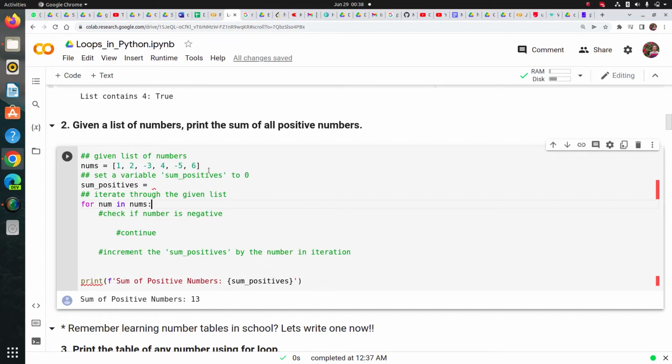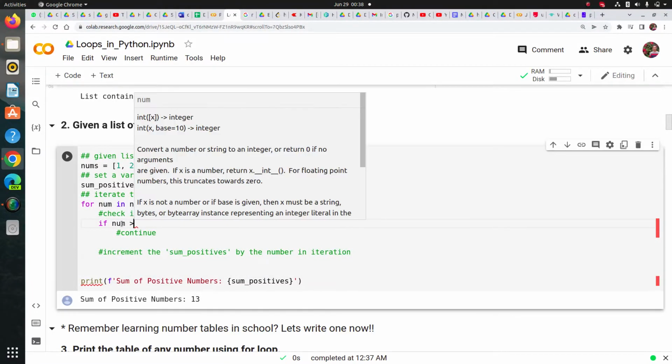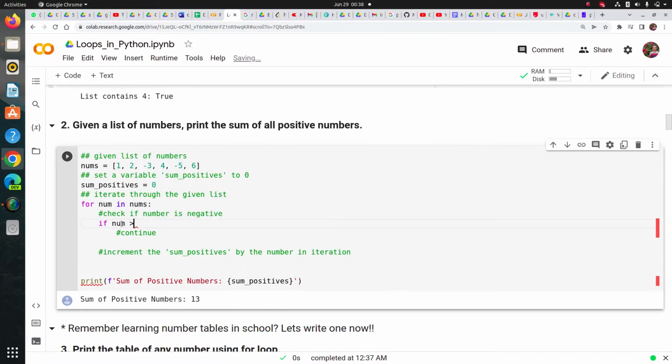I can just loop over and check each number. If it is positive, I will keep adding it. So initially I will say sum positives equal to 0. Initially it is 0, and then I loop over each number, for num in nums, and I need to check if num is positive or not. So how can I check? Greater than 0. If num is greater than, okay, but I'm doing it another way.